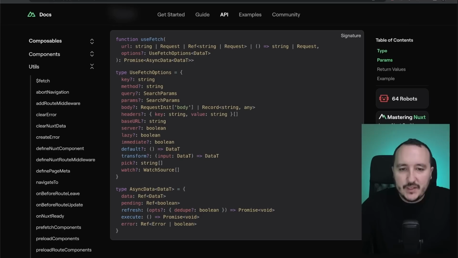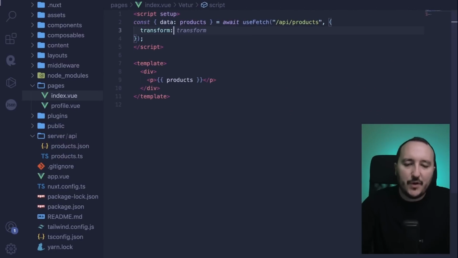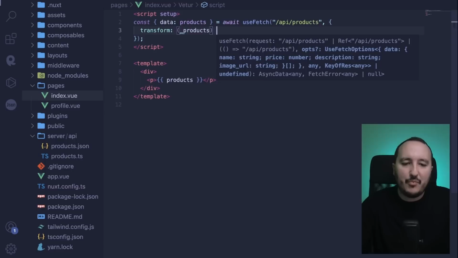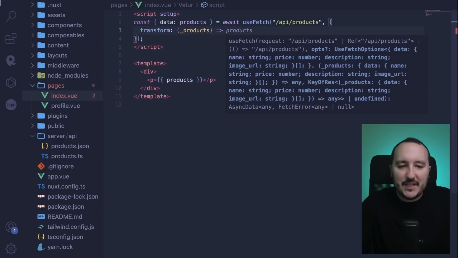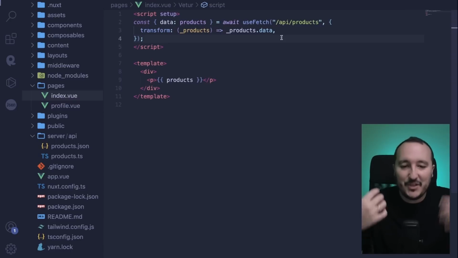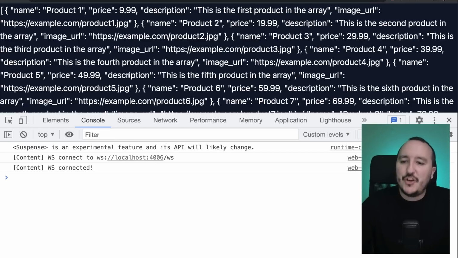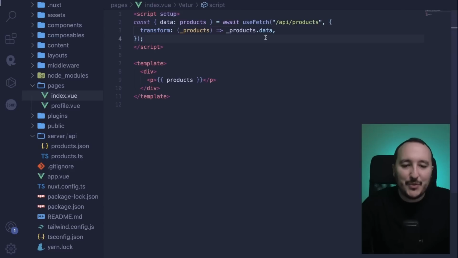All the keys that you need are in the API docs. And here we see that we got many keys such as key, method, query, params, header, lazy, immediate, watch. Anyway, what we want is to use transform. And with transform, what I'm going to do is to access my products. And here, what I want to return is actually products.data because I got this data which gives me the array, and what I want to have immediately is just the array and not this data in front of it. So you see, you can use transform to get it.